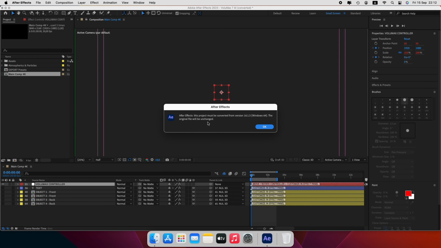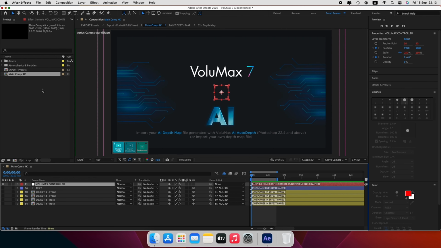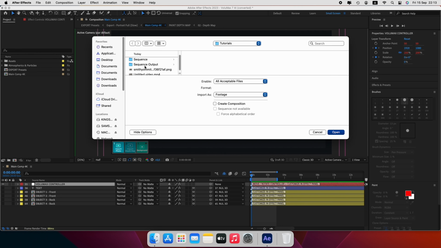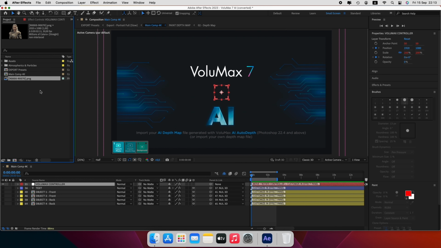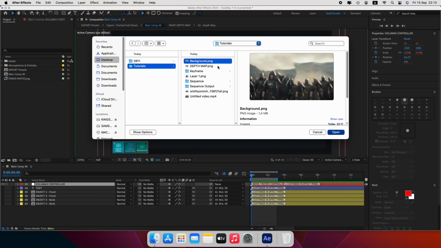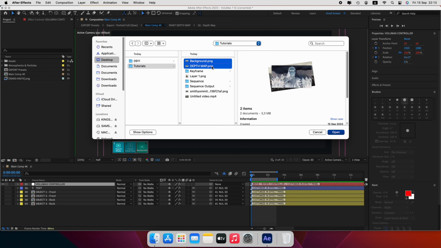First thing, we need to import our sequenced PNG output. We right-click and press Import. Then import the sequenced output as a PNG sequence. We only need to click on one image from the file. Now we import the rest of our files, right-click and press Import Files. We pick the background, the depth map, and the main layer, and click Open.